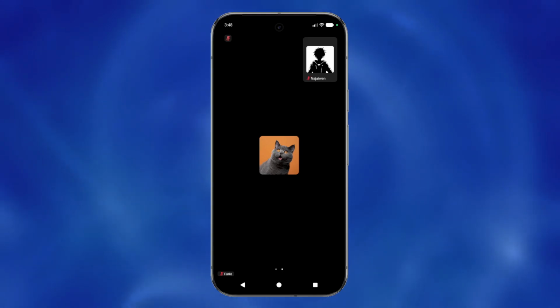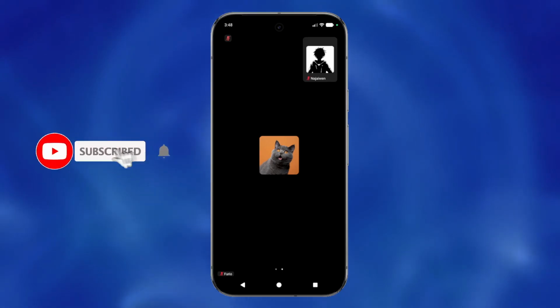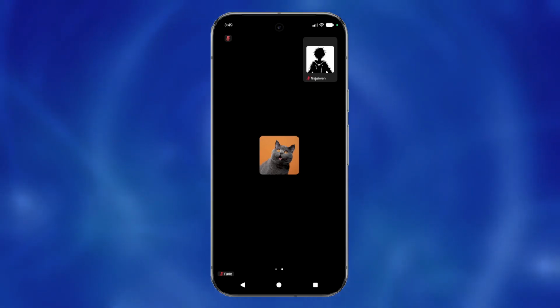First, open your Zoom app on your mobile device and log in. Once you're in, start a meeting. You can start an instant meeting or join a scheduled one, whichever works for you. This will take you into the active meeting interface where you'll see the video screen.